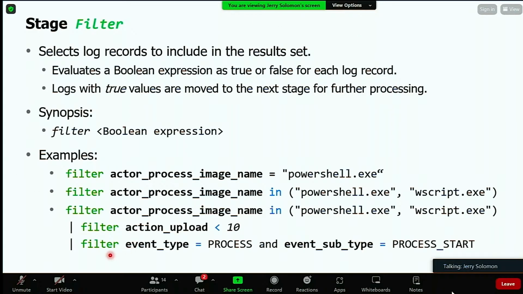We have many different event types, for example: process, registry, file, network. Maybe I only want to include the results that include a specific event type. Not all the event types from my agent, just the event types that are network or registry or file, matching on specific criteria. So the filter stage lets you select specifically which records to include in the results.